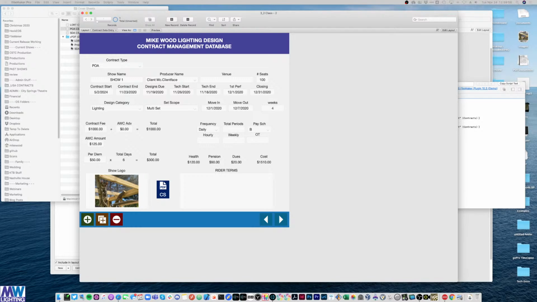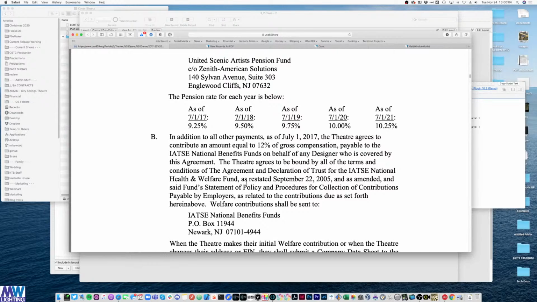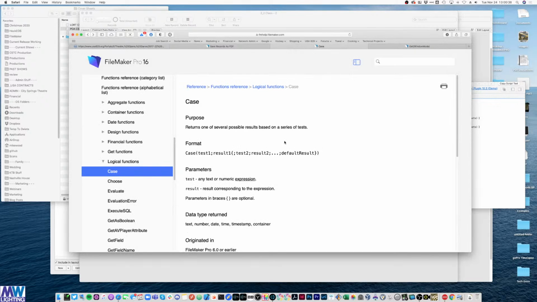That complication is really in how LORT agreements handle pension. So in our SDA and in our UPAs, health insurance was 12% and pension is 9%. In the LORT contract, that rate is going up by 0.25% every year. You could get really complicated and have it automatically do it for you based on what year it is. But what we do need to code in there is automatically changing the pension multiplier amount based on what our type is. So to do that, we're going to be using the case function within FileMaker.